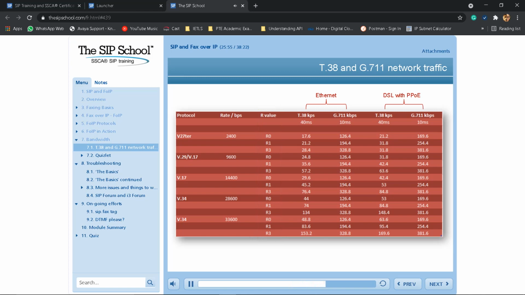One thing is for sure at the moment, that one of the most popular configurations around the world is V29 at 9600 bps, with V17, 14400 and 4800 bps also being used a lot. T38 is proving to be the dominant force in fax over IP today.